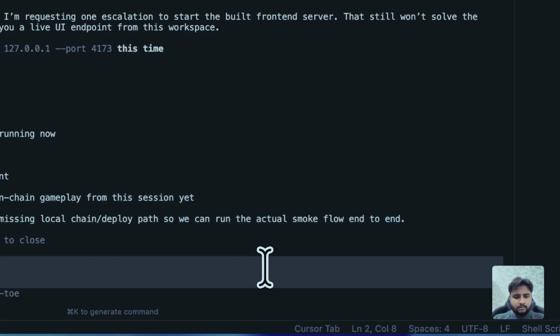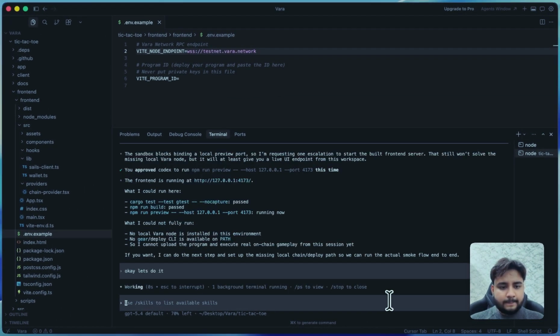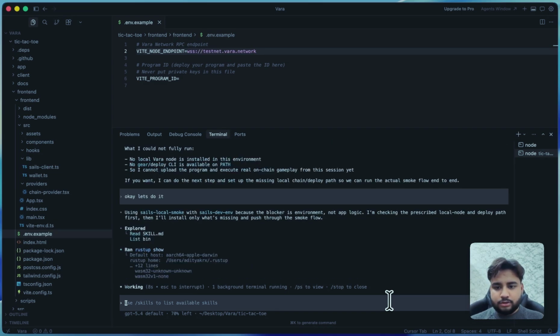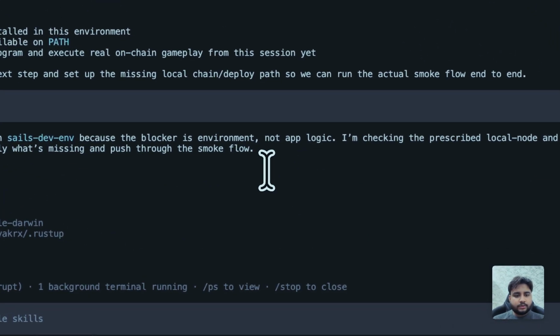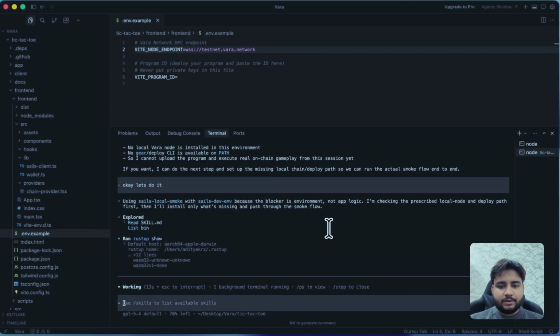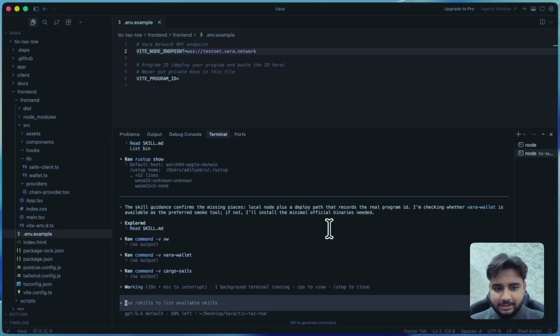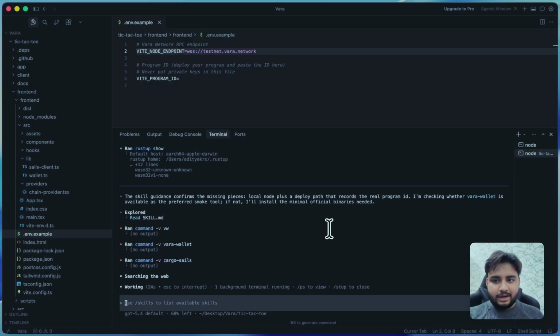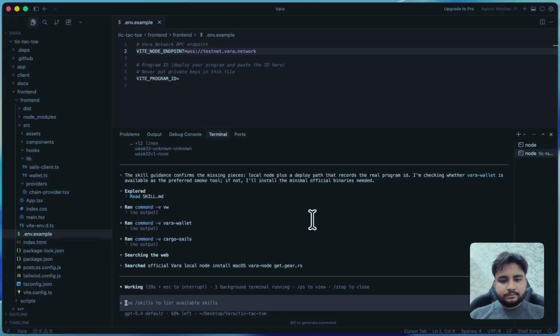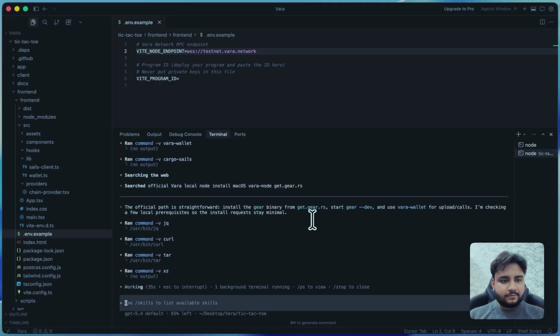Okay, let's do it. It will just do the next step, that is set up the local chain / deploy path so we can run the actual local smoke end to end. So using sales local smoke with sales dev env because the blocker is environment. Okay, let's just test it out to the extent. After that, we can run it from our own side if it doesn't go to that extent. It is doing it, so let it do it for now.